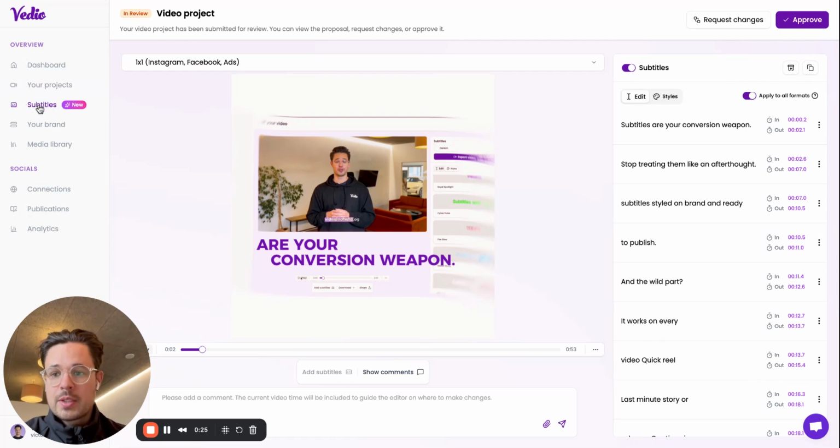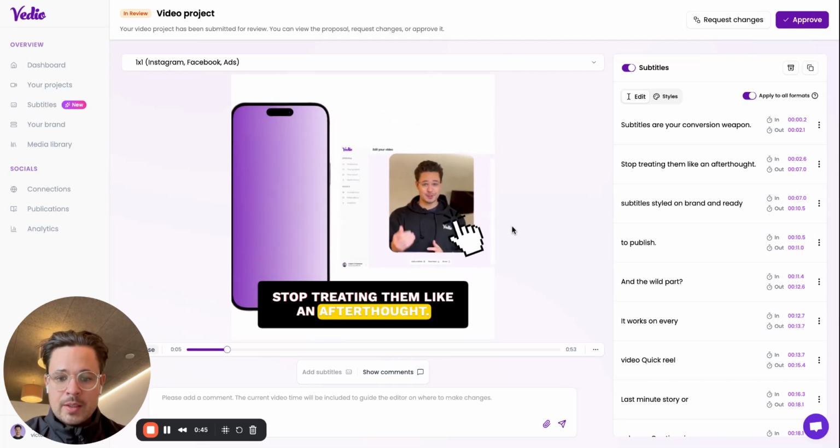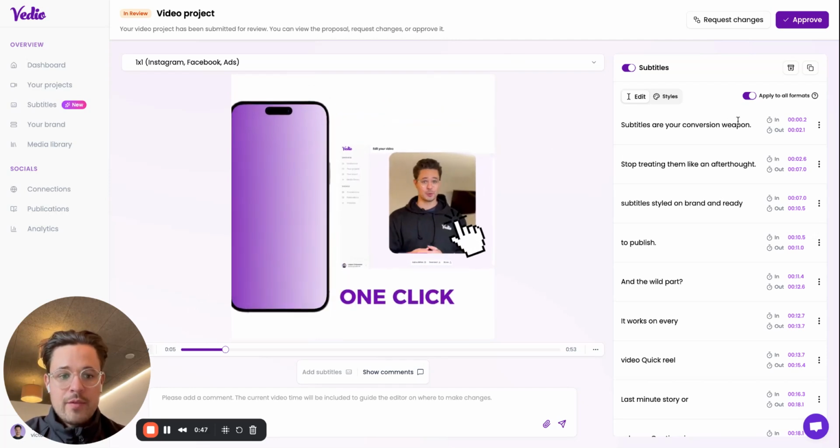Or you can simply just access the subtitles in our AI caption generator on the left side here. You can upload a reel, a story, a one take, where the only thing you need is on-brand captions. When you have your video in front of you, you can stop treating them like an afterthought. One click. Now we can change very easily the segmentation of the words.